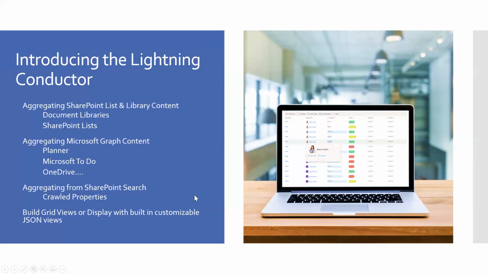The views that we create can be simply in a grid view, like the one you see in the screenshot here, where you can add and remove columns, you can select rows, you can perform your grouping and things like that, very much like you do in a standard SharePoint list.